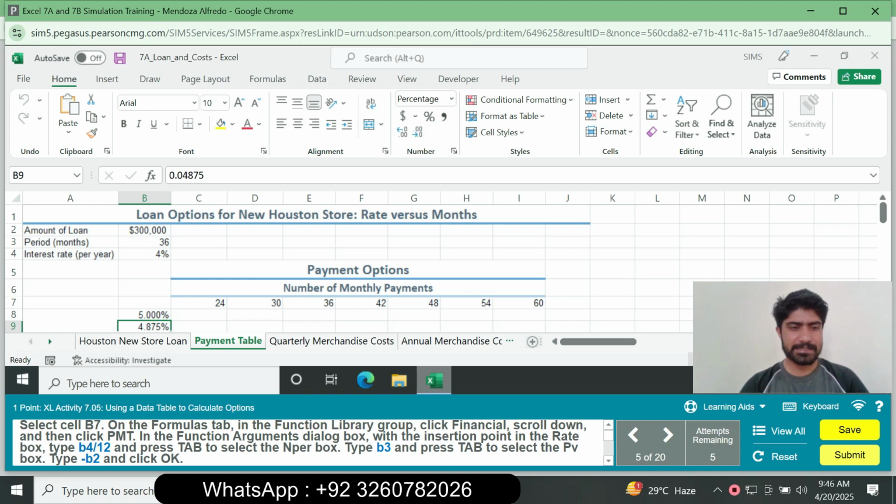So question number 5 is select the cell B7 on the formula tab in the function library group, click the financials, scroll down and then click the PMT. In the function arguments dialog box with the insertion point in the rate box, type B4 divided by 12 and then press tab to select the Nper box, type B3 and then press tab, select the PV box, type minus B2 and then click OK.